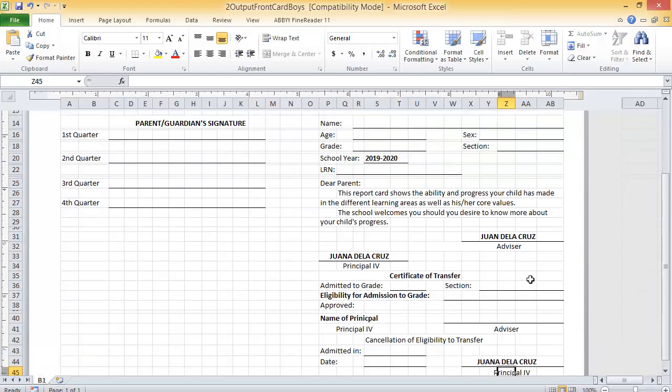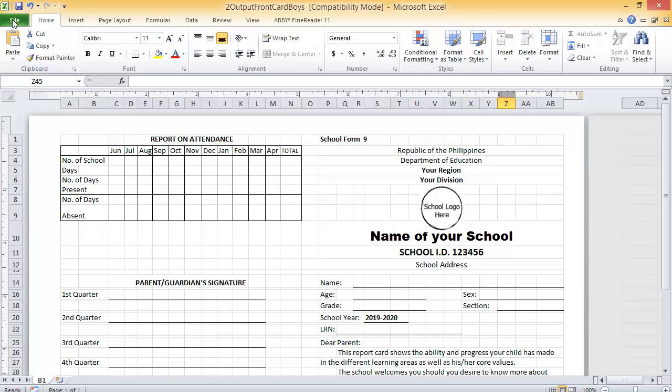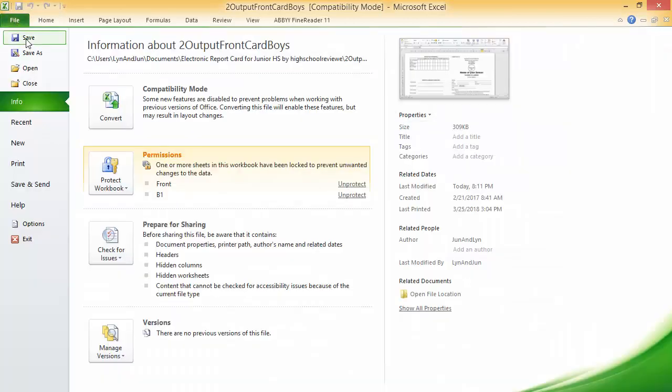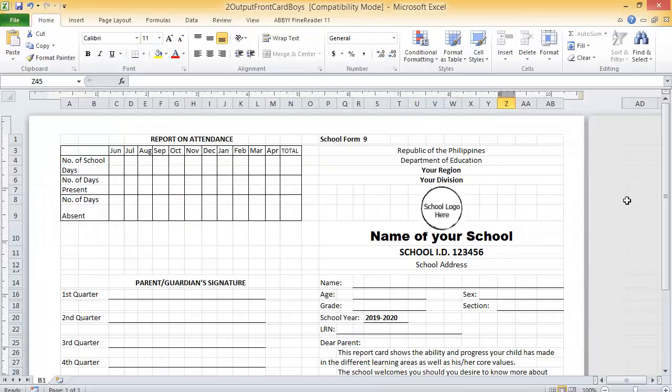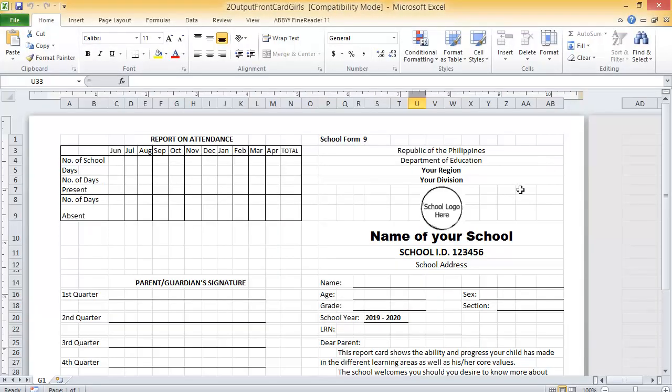Okay, so once this is through, you just click File and click Save. Once it is saved, just click the Close button, and then we will proceed to front card girls. So open output front card girls and do the same.